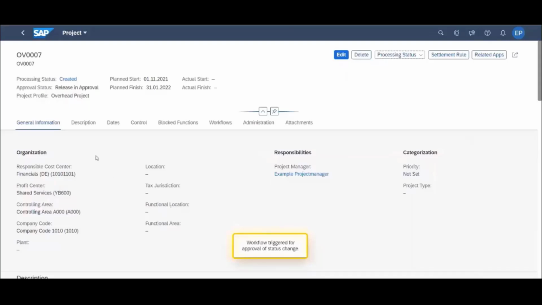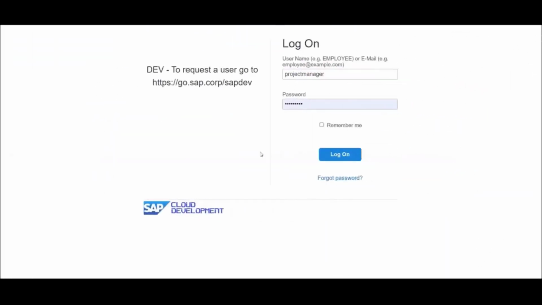At the same time, I also see up here that the status is still in created, and there is a new field just below now that appeared, which says approval status release in approval. So this has now triggered the workflow, and the respective person who's then supposed to approve the workflow will be notified. So let's log on as this person, as the approver, in our case, a project manager.